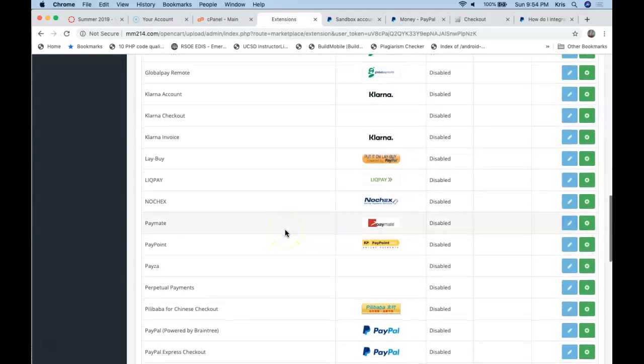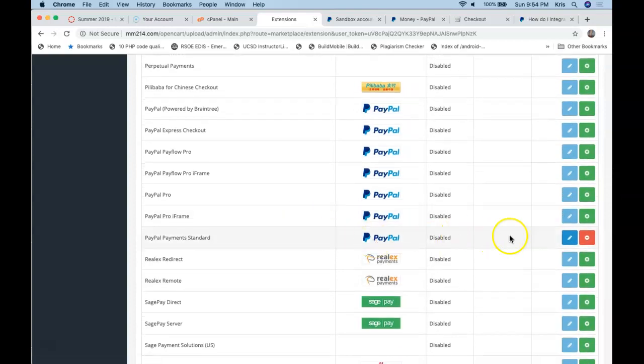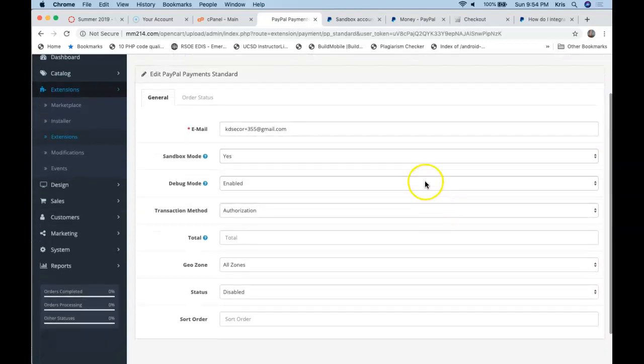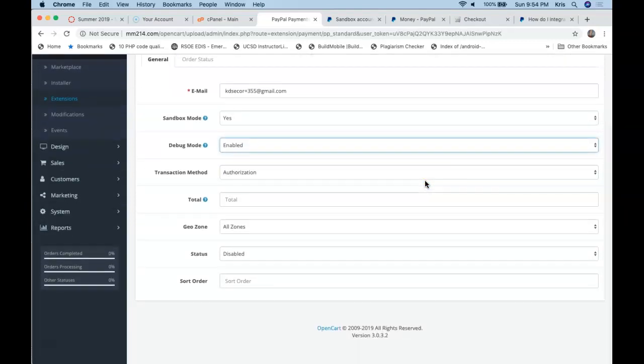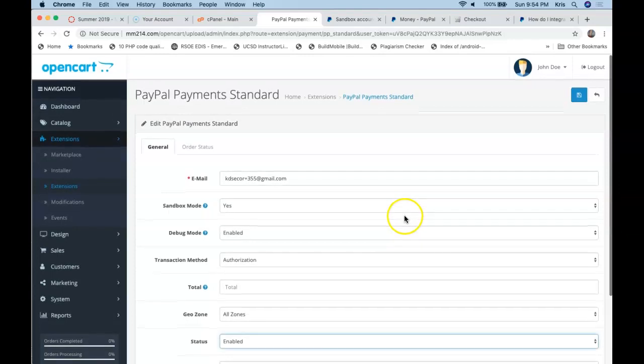So this is the PayPal standard. Nothing else is enabled here. Oh, look, it never got enabled. So I'm going to go ahead and enable it. That's why it was off. See, it says debug mode. Status is enabled. That's what has to happen.